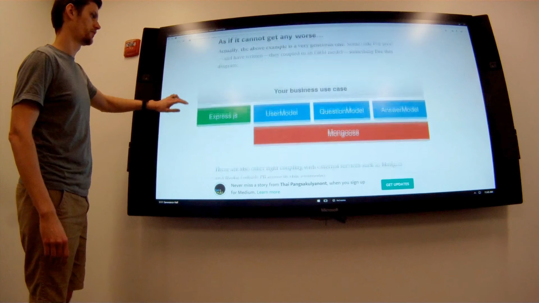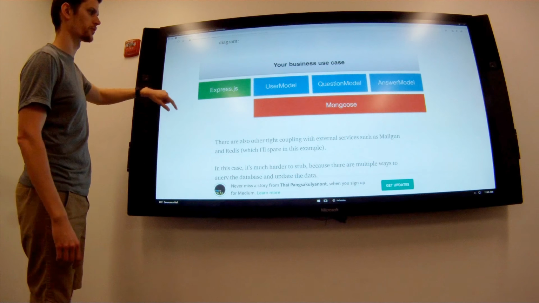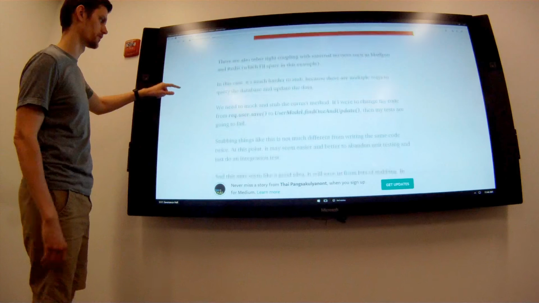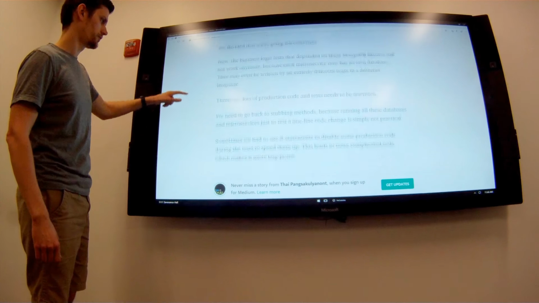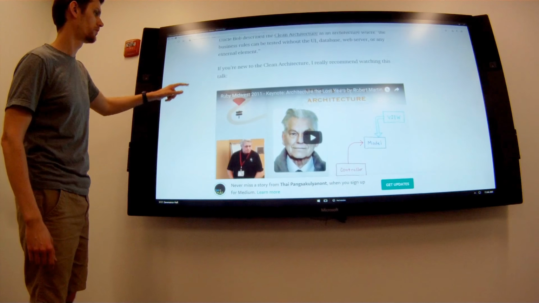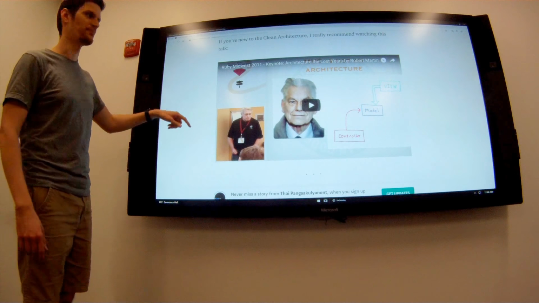He mentions that it actually can be worse than what he showed before because there's even more dependencies going on. Actually, there's more code.